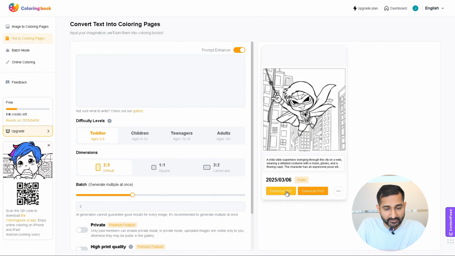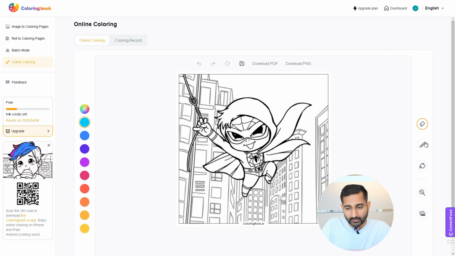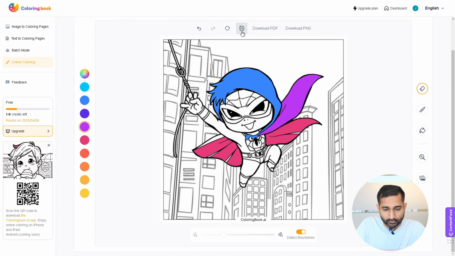If you want to color the image online, click on 3 dots and then click on Online Coloring. Here you will find tools like color, eraser, brushes and color fill bucket. If you want, you can color your image. Once done, you can save your project and download it as PDF or PNG.